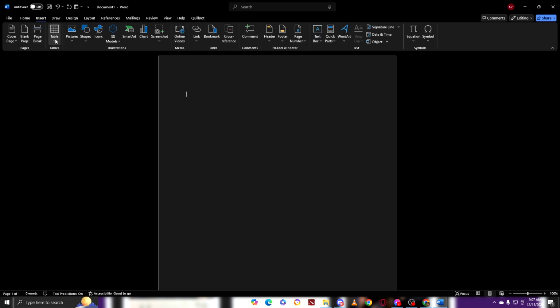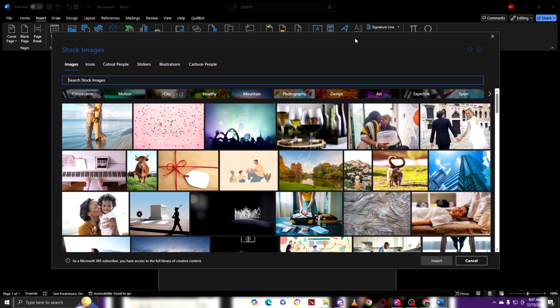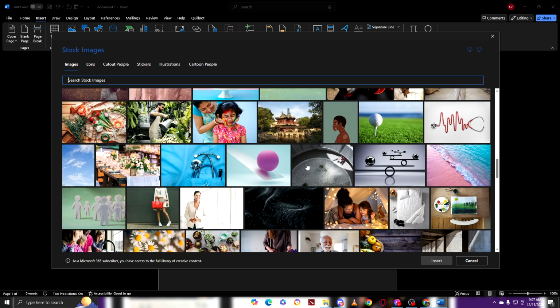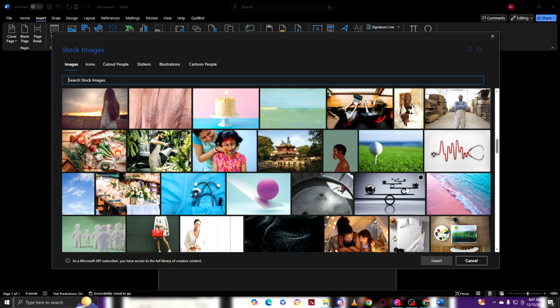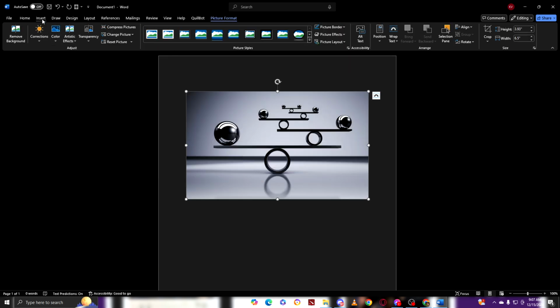Click on Insert, then click on Pictures. After clicking on Pictures, you can also click on Stock Images. So your image would be right here in the Stock Images. So there's a stock image. If you want any of these, you can choose this one and Insert. There you go. And you can also insert more.